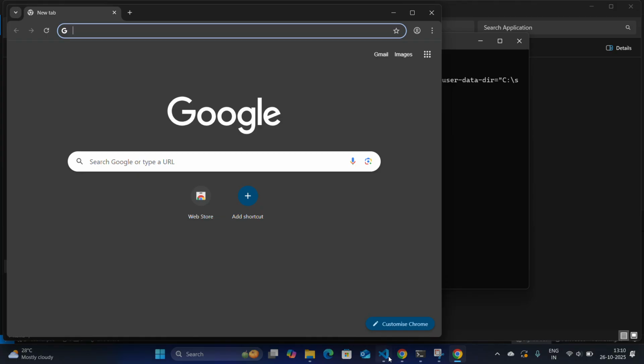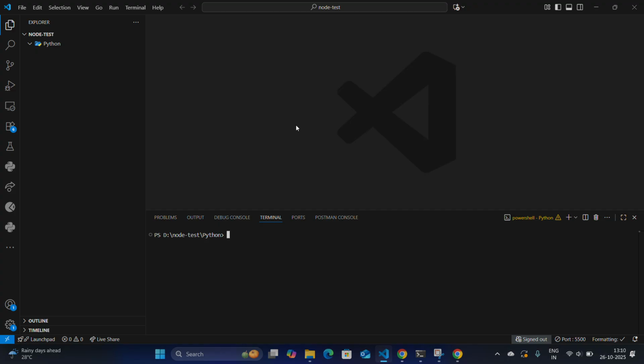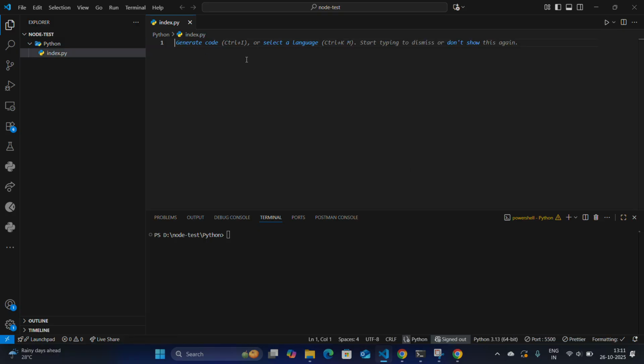Now go to Visual Studio Code and create a new file called index.py. I am writing the Python code for the Selenium testing. So now write the code.